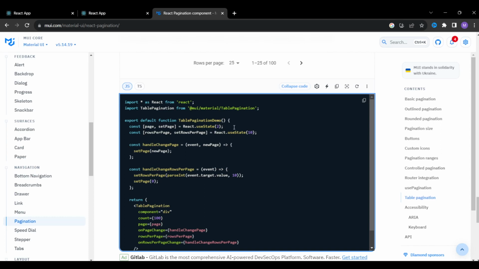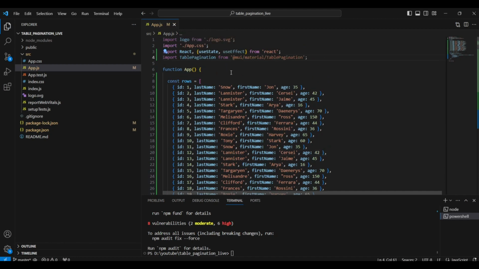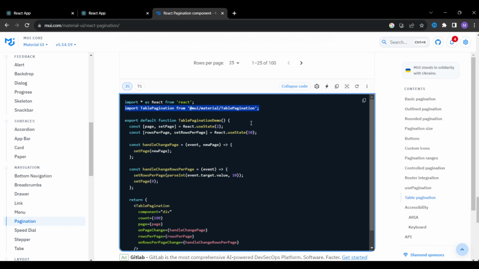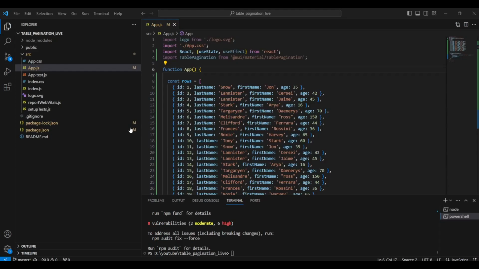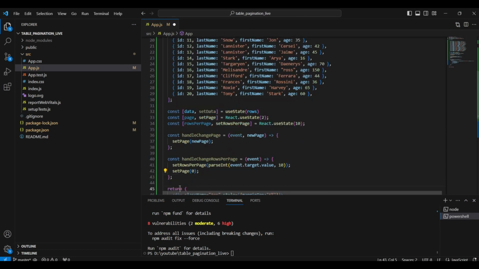So let's copy some parts of code from here. I'm going to copy this, import table pagination, go to the top of my application and copy the import here. We are also going to copy all these state variables from here, and we can also copy all these functions. So let's copy all this. Make sure we paste it above the return statement to avoid any errors.